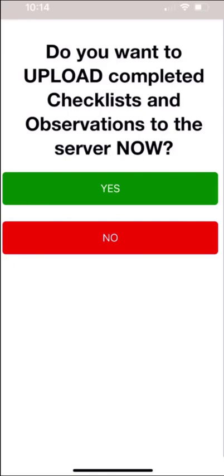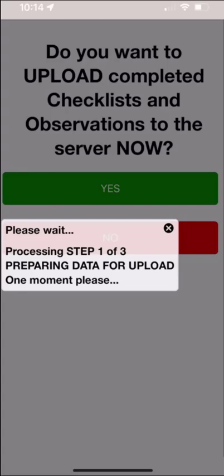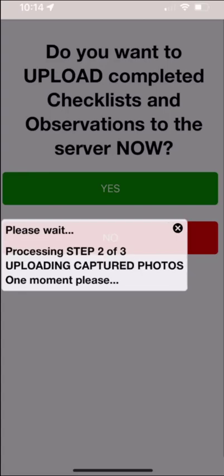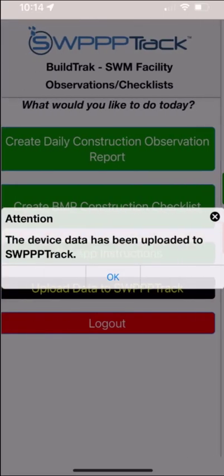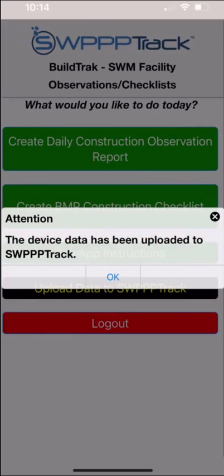And now I can tap the Yes button to upload the completed checklist to the server. And you can see the data is now uploading. This will upload all the data for the checklist answers along with any photos that were taken. And that's the process for creating a BMP construction checklist.